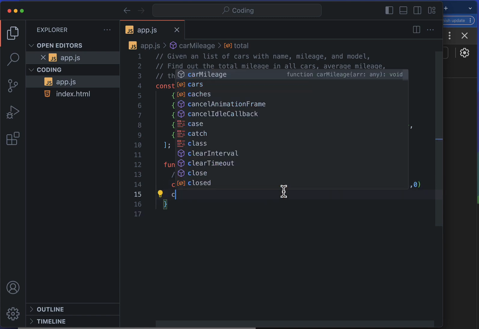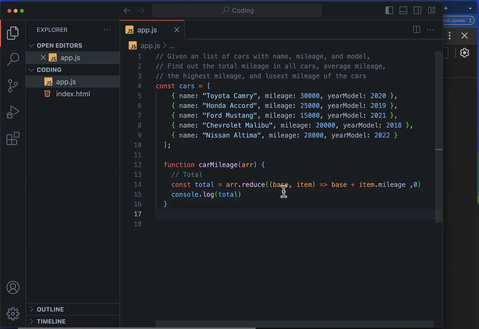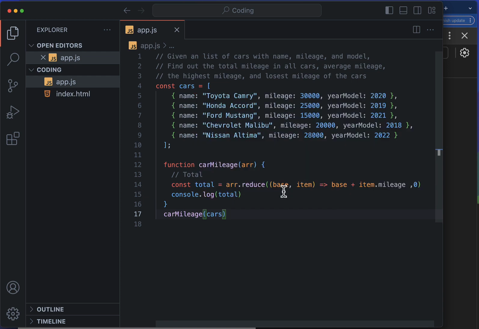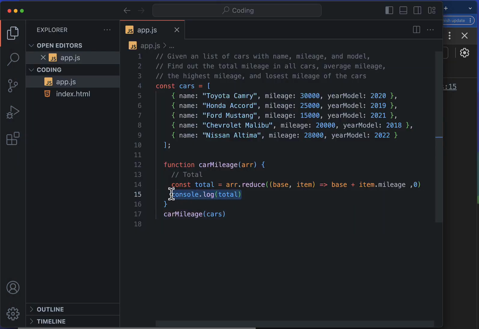And if we console.log the total, carMileage cars, okay, we have the total. So this is how we find total. We use reduce, where we give it a base which is 0 and give it an item which is an item in this array, and item.mileage, base plus item.mileage basically sums up or adds these things together.